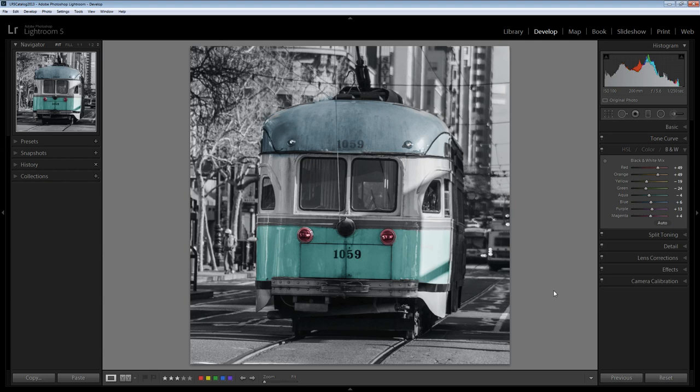So I'm going to click done, and let's just see how far we've come. If I press the backslash key, I'll see the before image, and here is the after image. We're able to affect this color tint by first converting the image to black and white, and then apply color to it using this adjustment brush. This allows us to paint color onto the image.